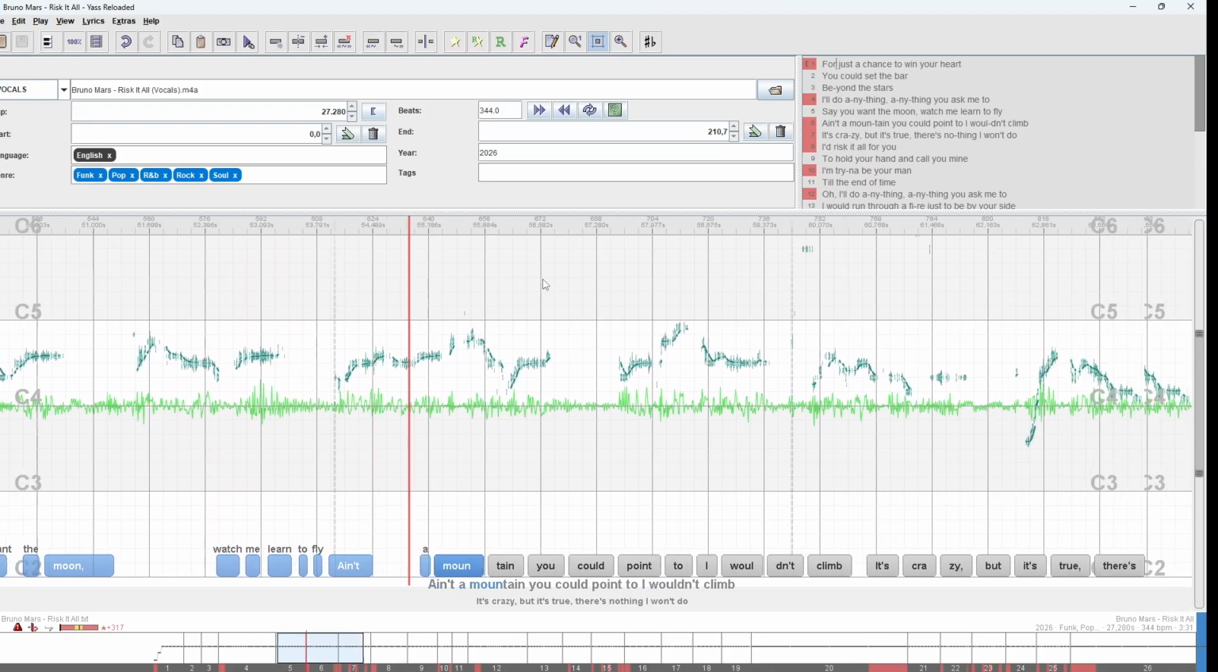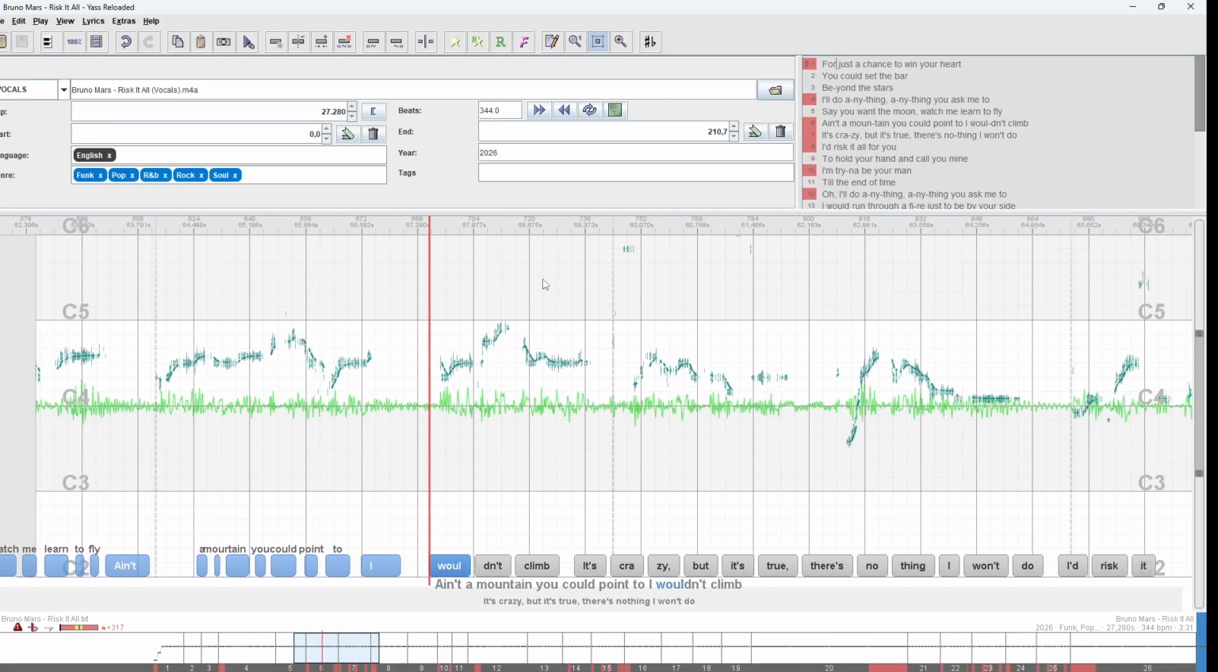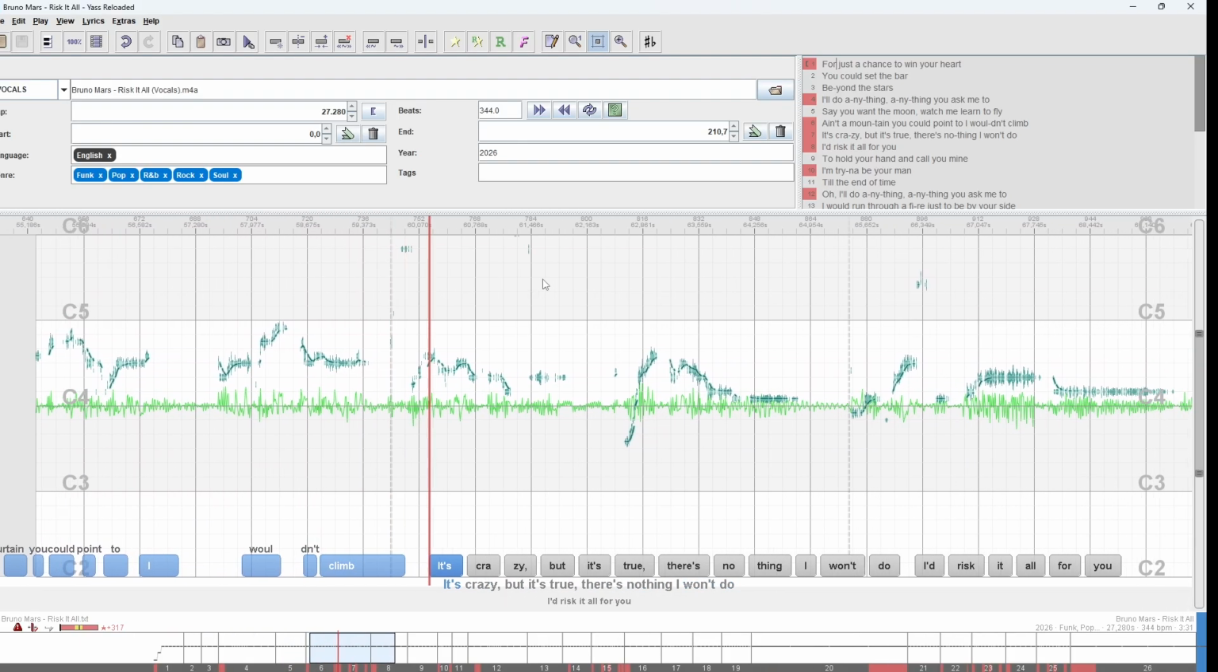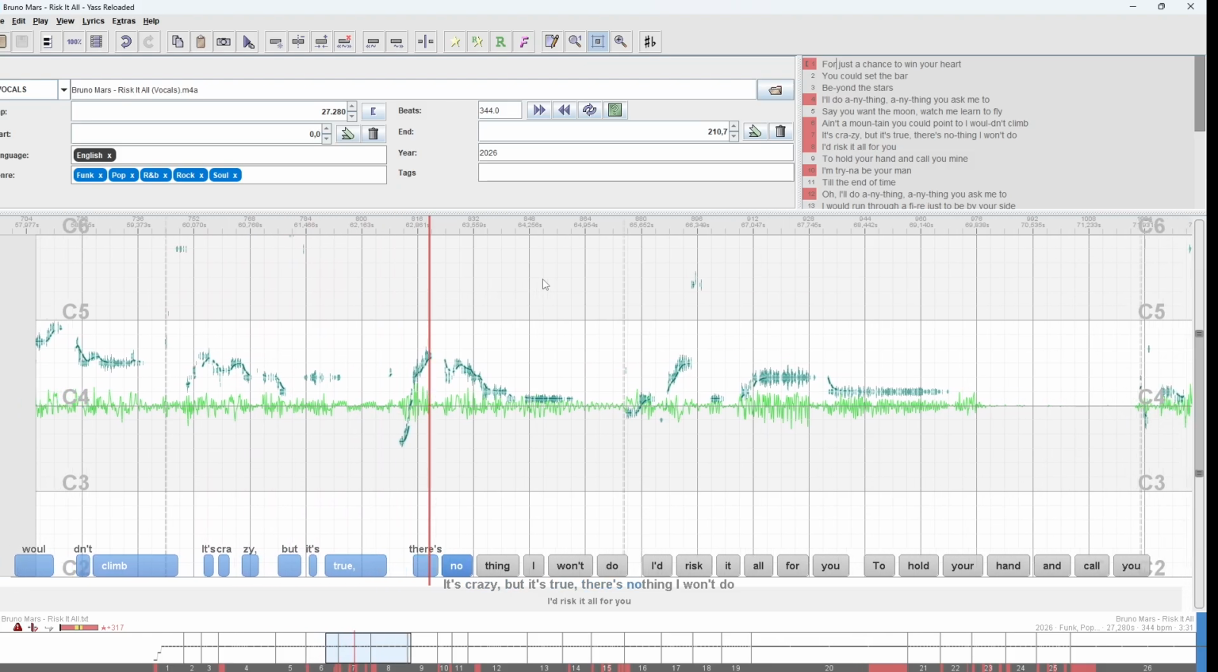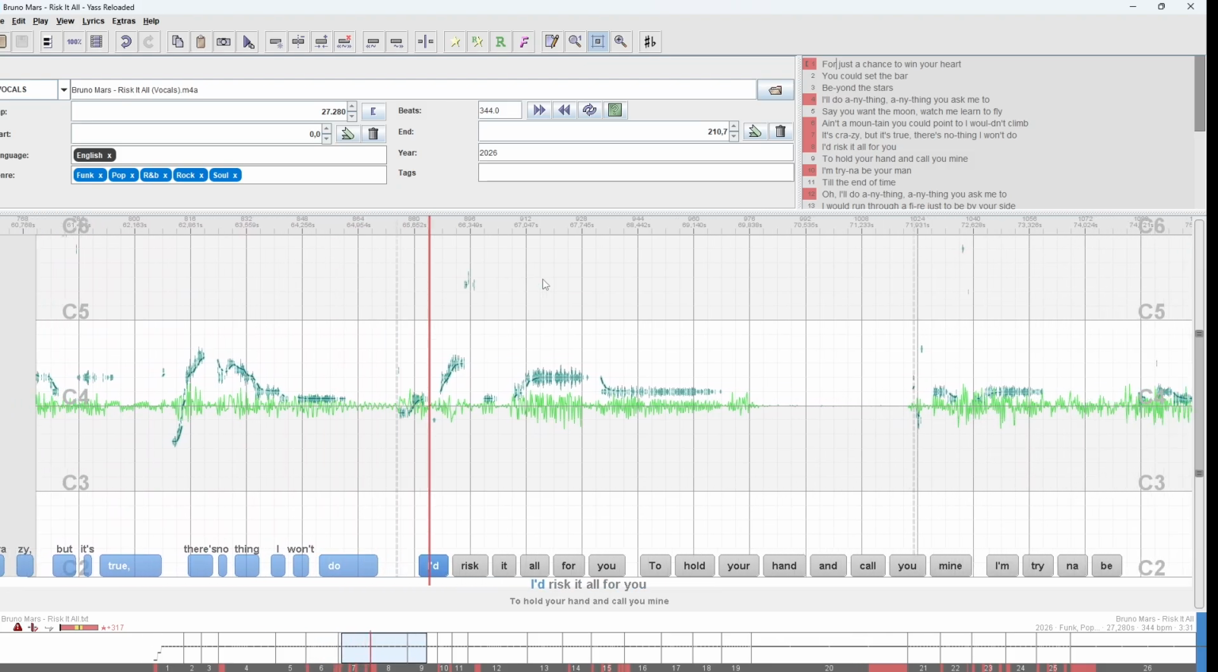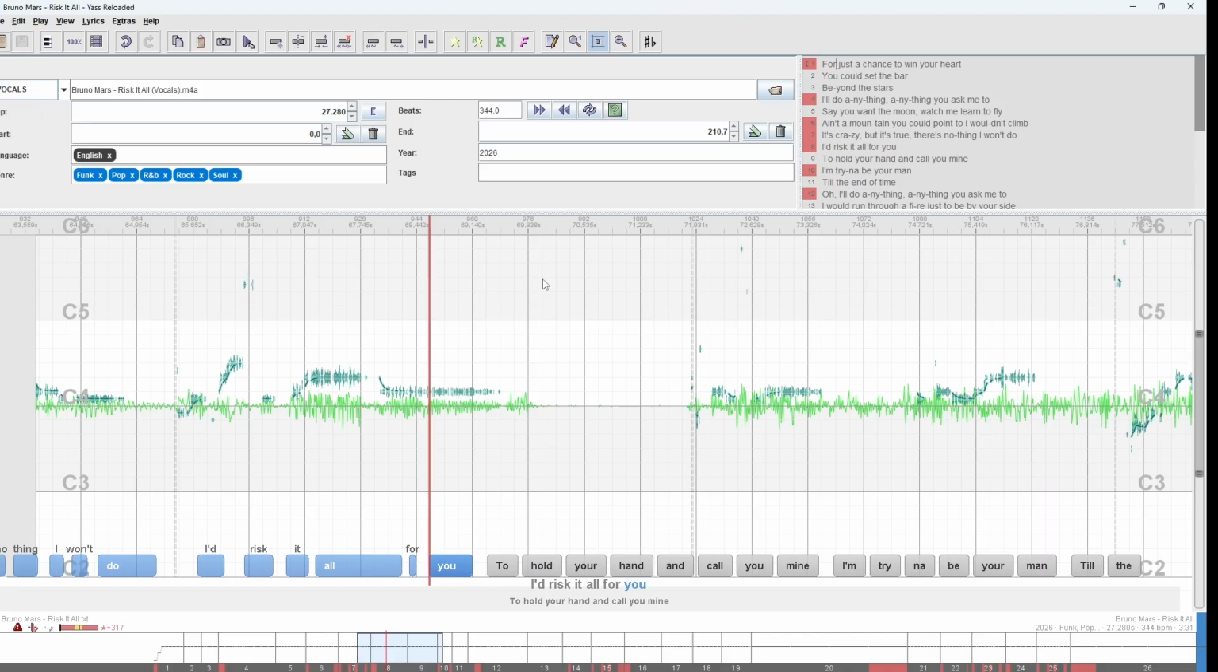The dark green lines help as a guide, and if that feels too fast for you, you can also reduce the playback speed.